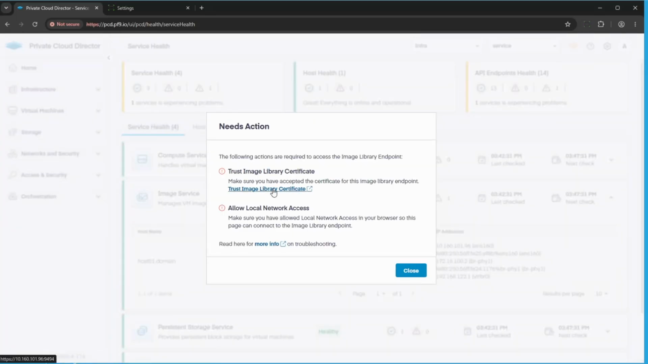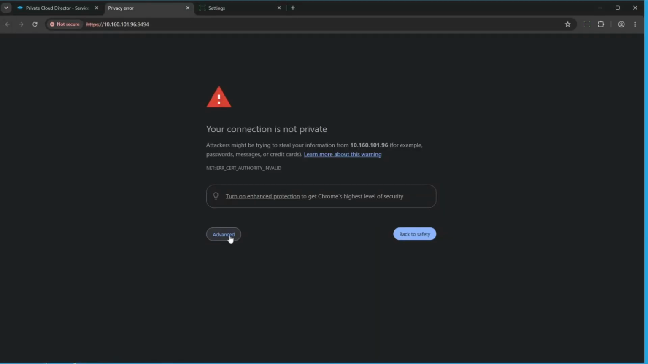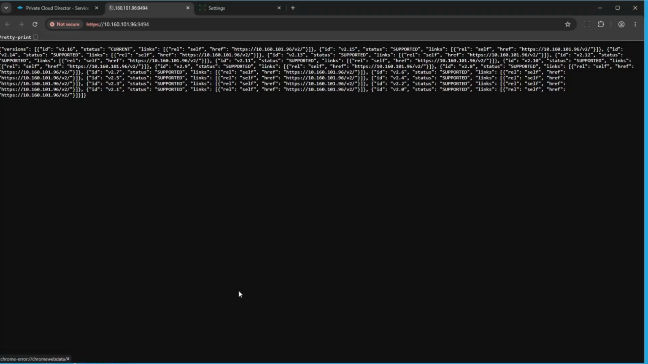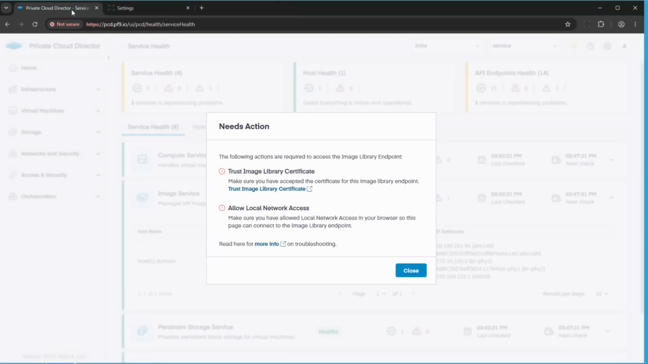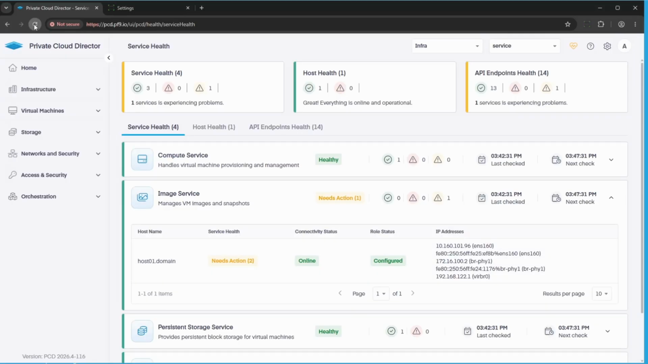Expanding the image service block reveals a link to trust the certificate. Following it opens the image library's API endpoint, where accepting the certificate returns some JSON confirming it's been trusted. Refreshing system health afterward confirms everything is now healthy.